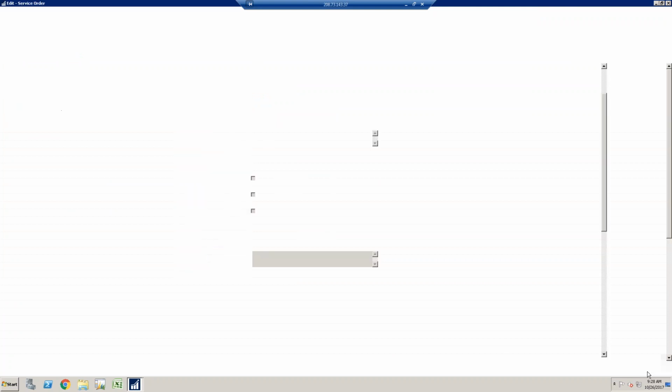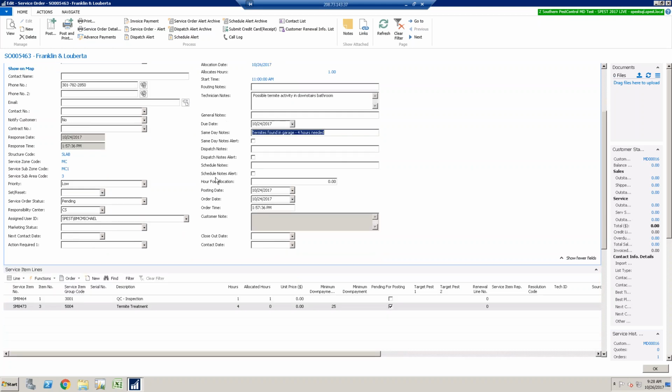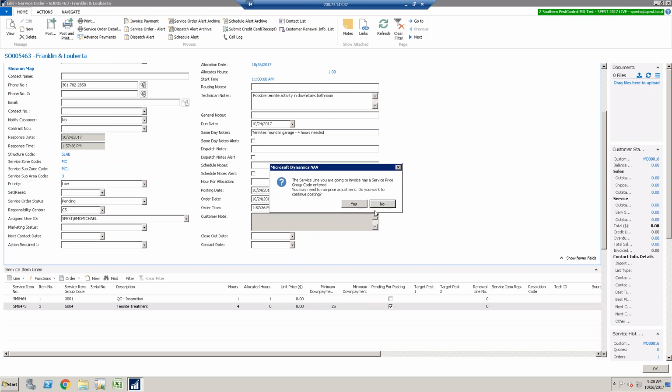Okay. All right, so we're going to post the appointment for the QC. So it'll show in the system that we ran the QC, and then we'll have the service order set up for the termite treatment that we can update the action required so that it can be set and completed. So I'm going to go ahead and post, which will post the QC, and then we'll go to this account number here and finish the service order.